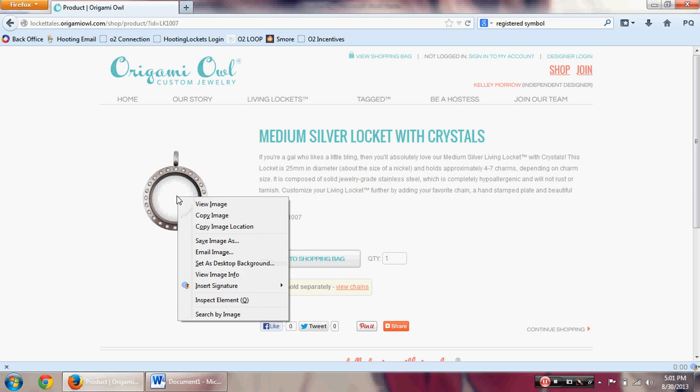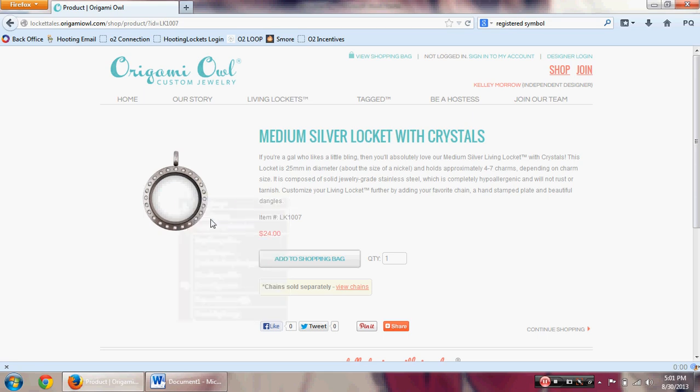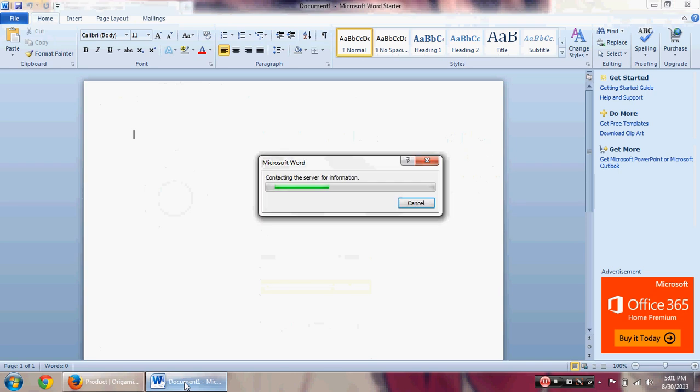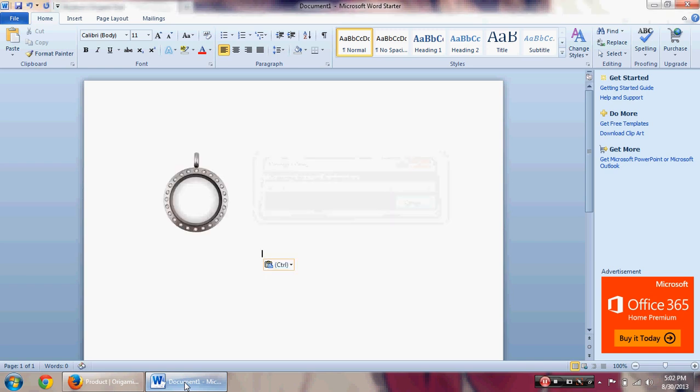You're going to right click on the picture and click on copy image. Then you're going to come over here to your document and you're going to control V, which will copy it and paste it right onto your document. You can also right click and click on paste, but I find it much easier just to control V, which will paste it right into your document.